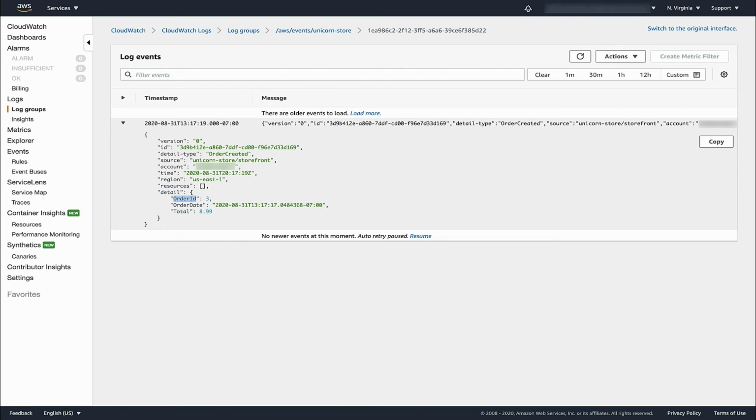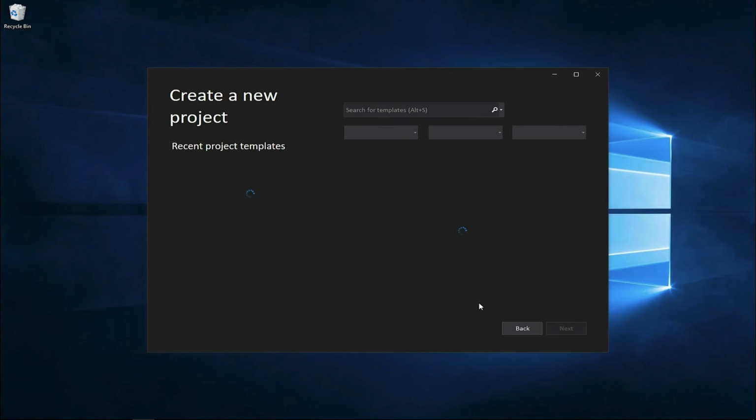Now imagine that the marketing department wants to start a marketing campaign whenever an order is created. Using EventBridge, we can add this functionality without changing the Unicorn Store application. We do that by adding an additional target to the EventBridge rule we just created. First thing we need to do is create a Lambda function that will act as the new target.